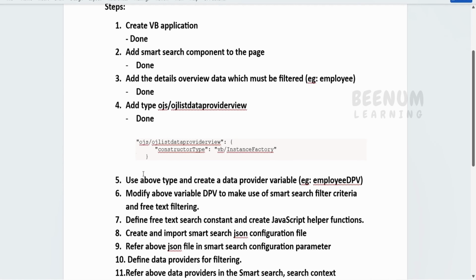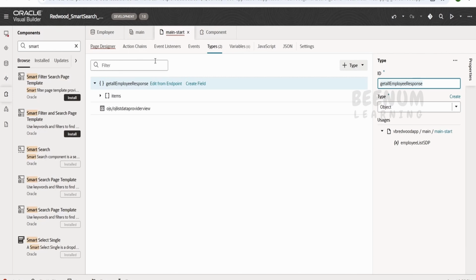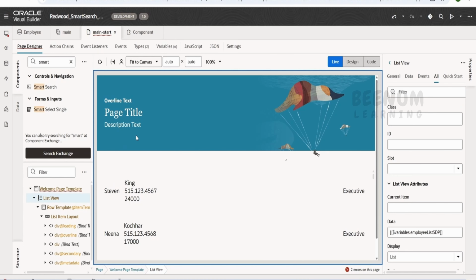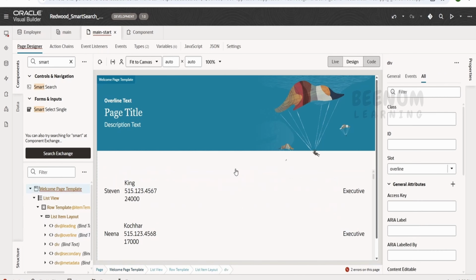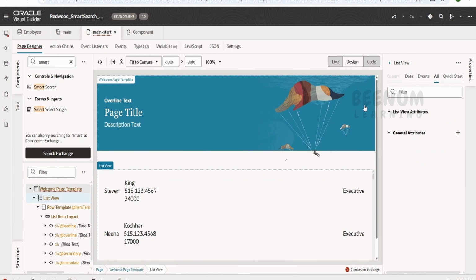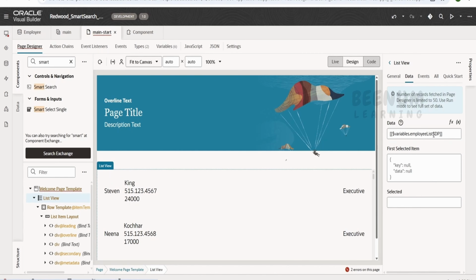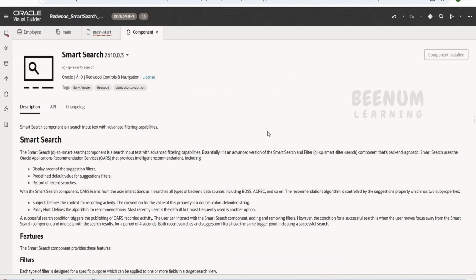The next step is to use the above type and create one data provider view. What this step says is, while working with the Smart Search, we cannot attach the Smart Search component to a normal variable. Suppose I click on this list view over here, this is attached to the SDP data variable. This we cannot attach to the Smart Search. In order to work with the Smart Search component, we need a data provider variable.